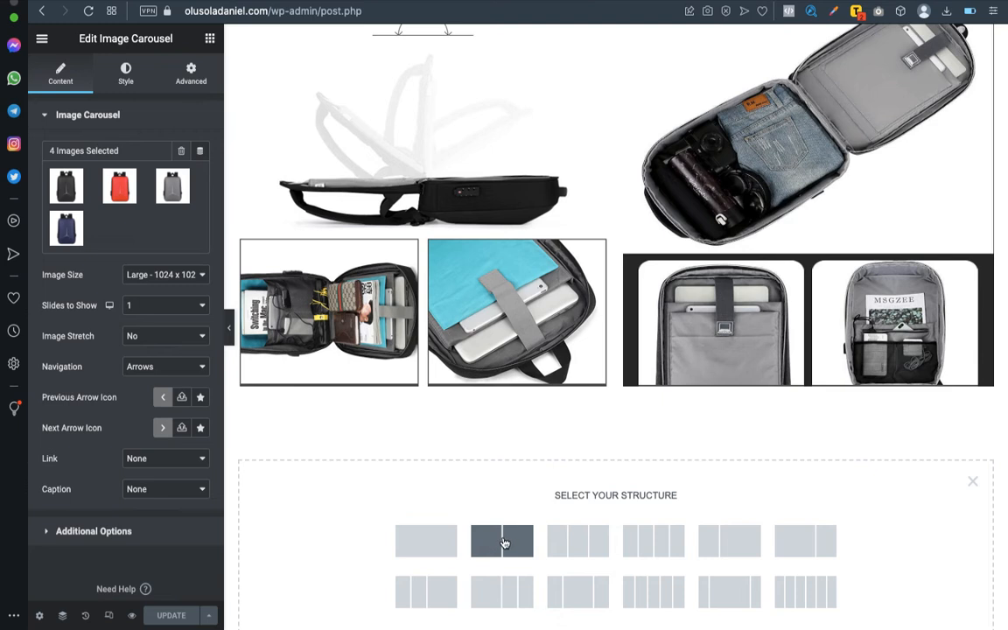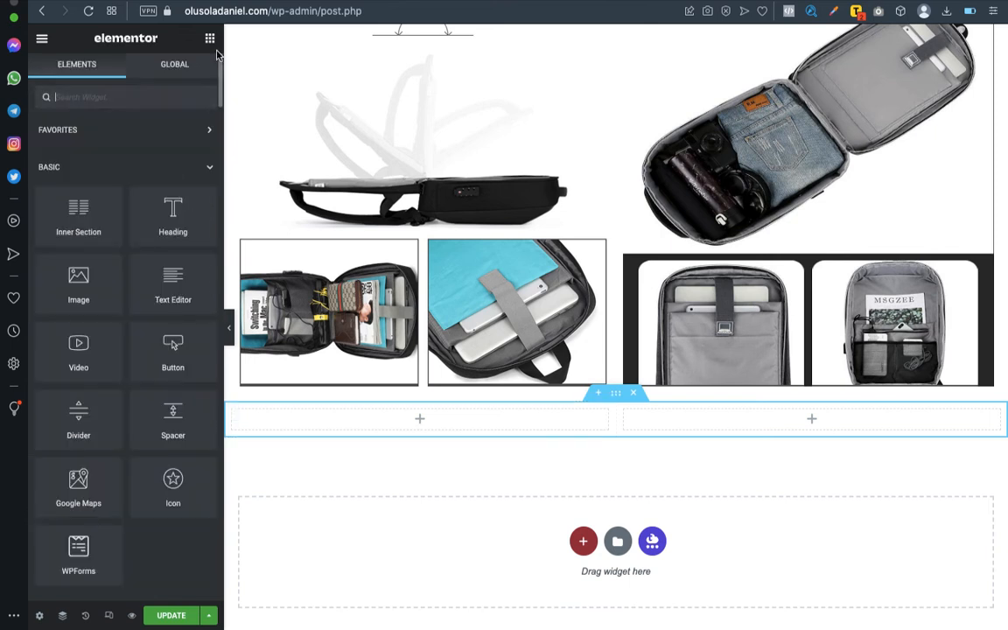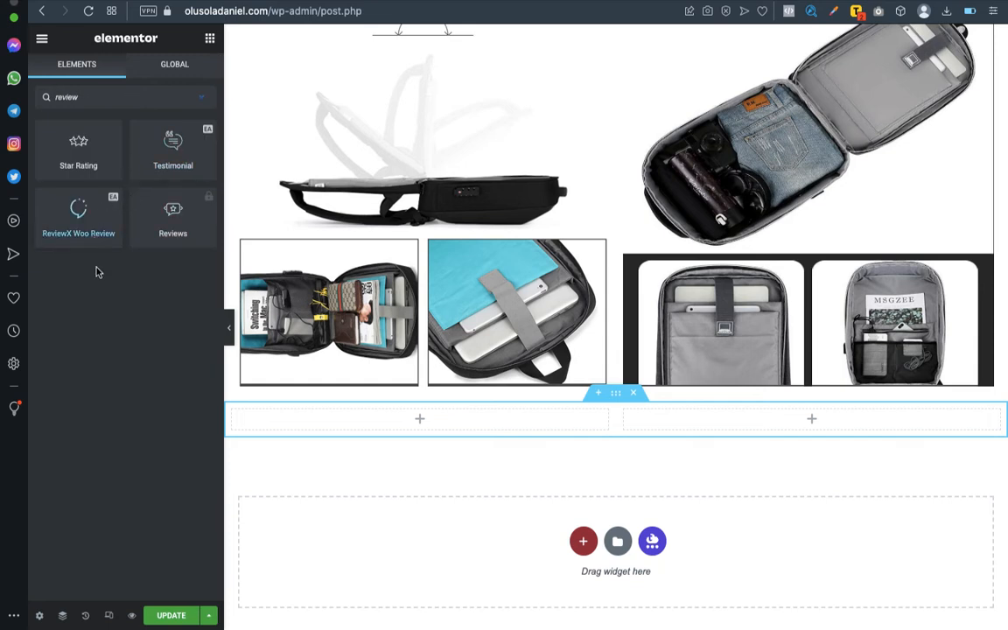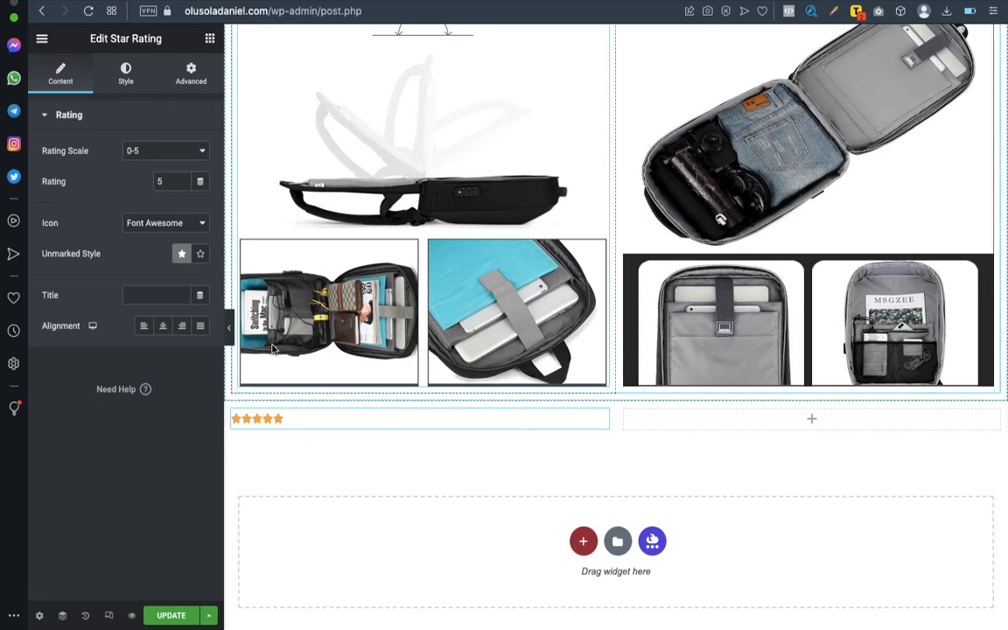Let it be a 2-column structure like this. Now here we are adding customers review, then here we'll be adding something like telling them we've sold so many bags so far. So how do we do that? Come to this element here, you can type review, let's see if it's going to come out. Yeah, star rating, can you see it? Let's drag and drop this way, star rating.